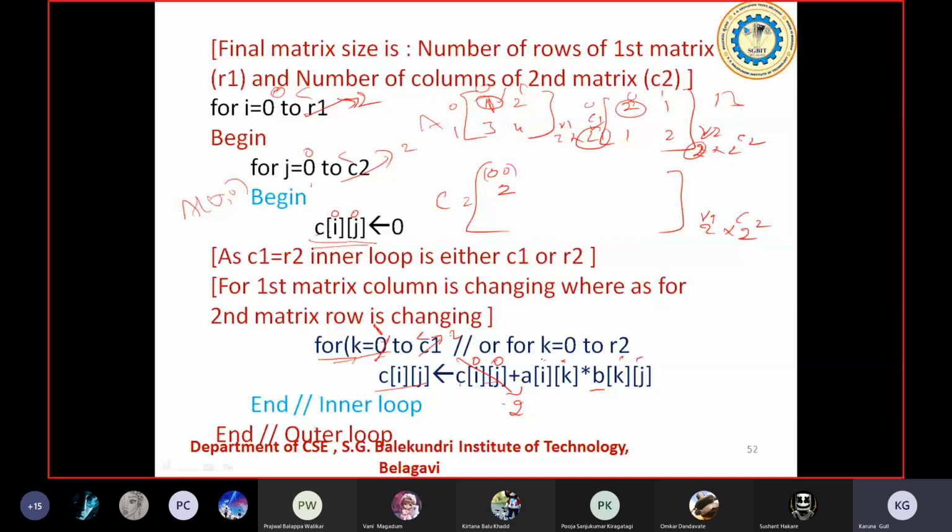A of i, i is 0, k is 1, j is 0. What is A of 0 comma 1? 2. A of 0 comma 1. Is it 2? Everybody? Okay.